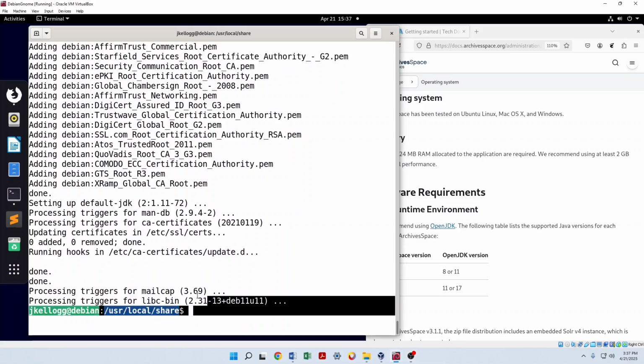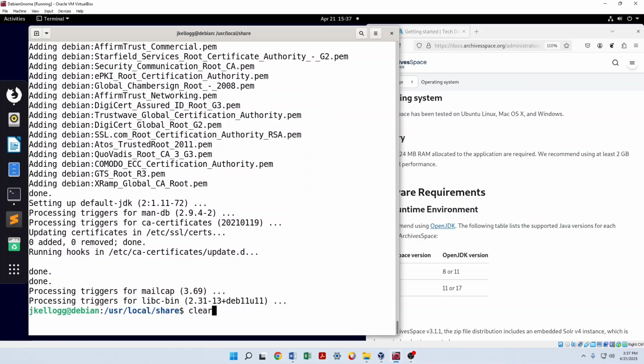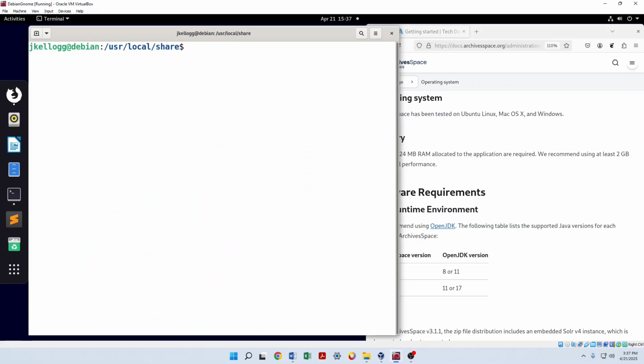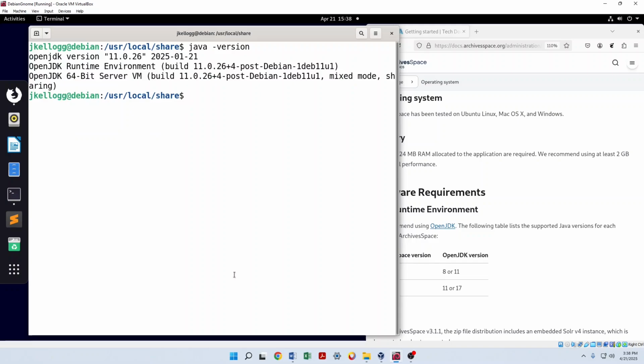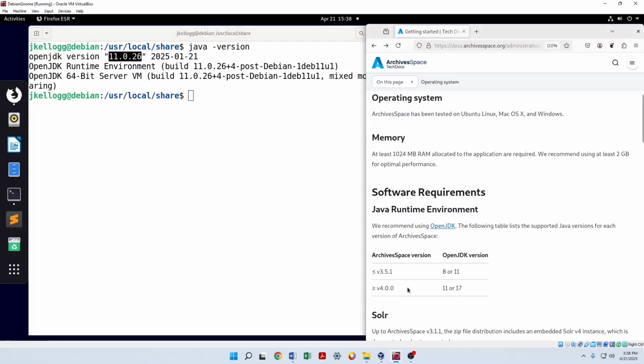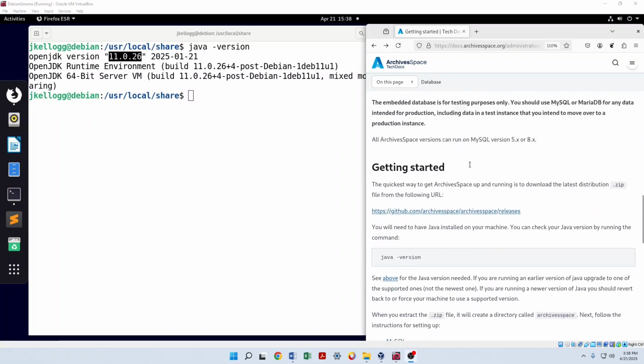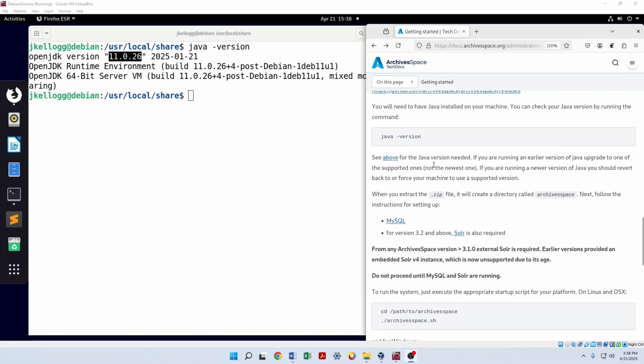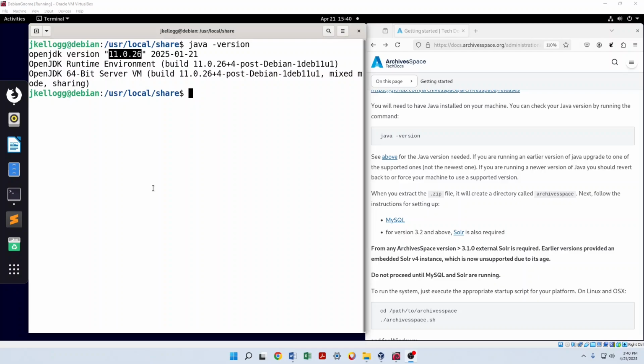Okay, so once it's finished installing, I'm just going to go ahead and clear this. And now I can do java -version once again. And now you'll see that we have version 11.0.26, which is exactly what we need, 11 or 17. So we're in good shape there. All right, let's scroll back down. Okay, so we've just installed Java. And now we will work on getting MySQL set up, installed, and all that.